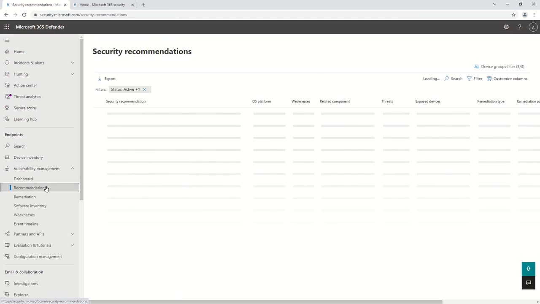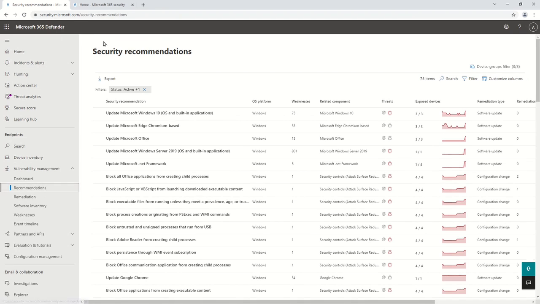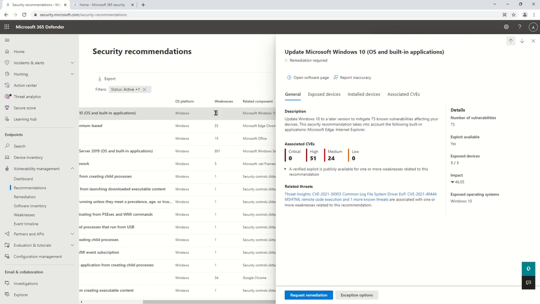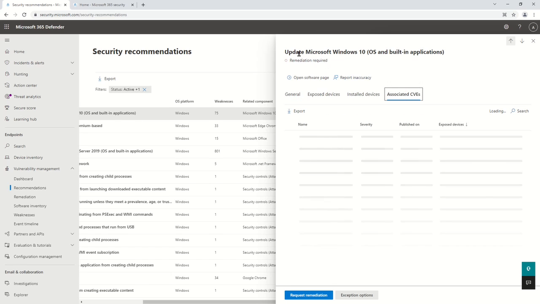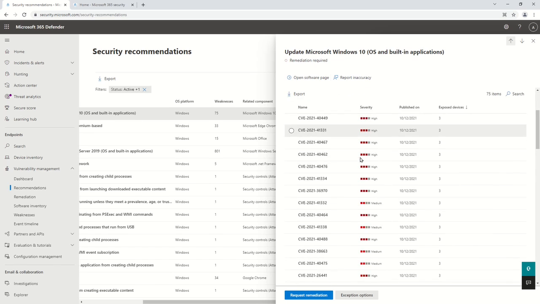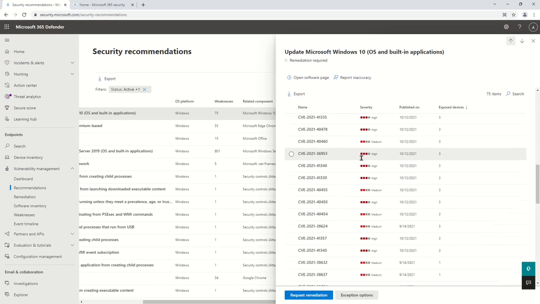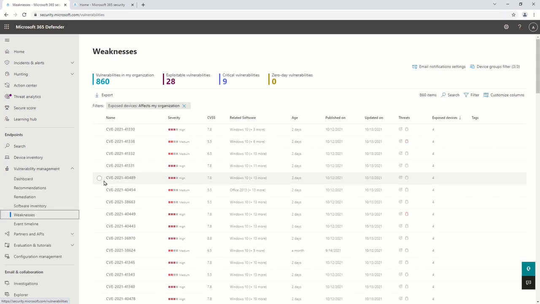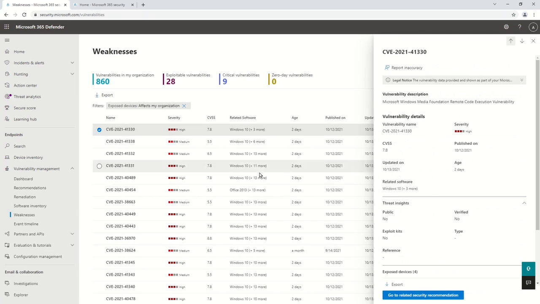So as of now, I'm in the recommendation section of security.microsoft.com, and as you can see, all the recommendations are getting listed over here. But what you will see is that for some recommendations, the weakness count is 75. That means if I go ahead and apply this particular update, then almost 75 CVEs will be addressed. Okay, but if you go back to the weakness section, where all the CVEs are listed individually, for every CVE or for every weakness, you get this option of go to related security recommendation.